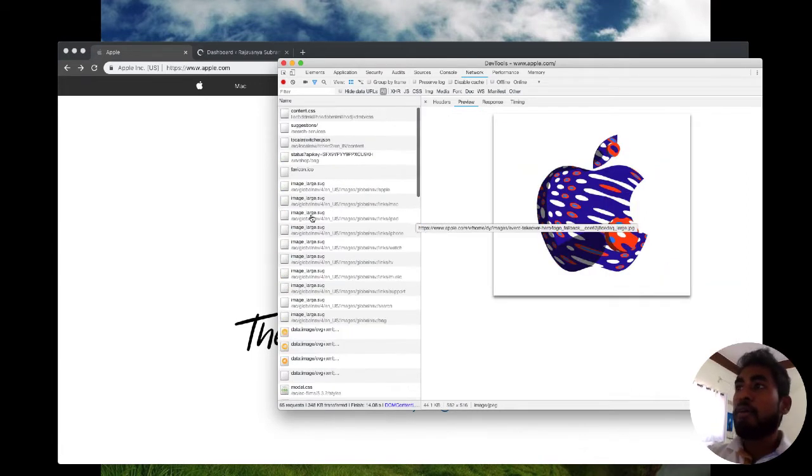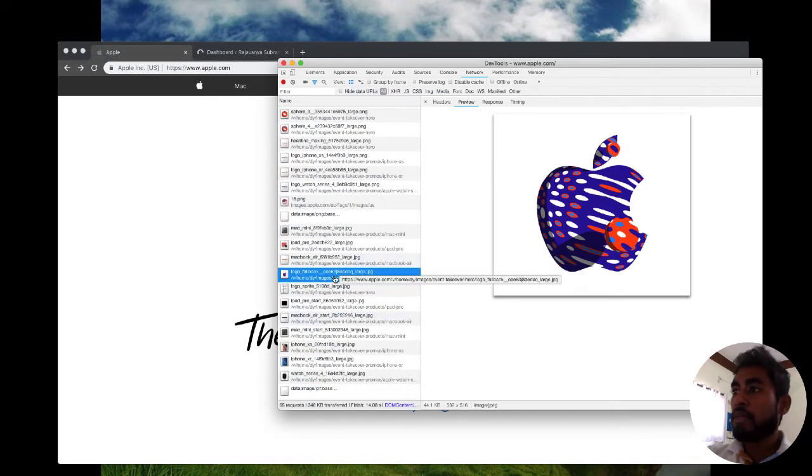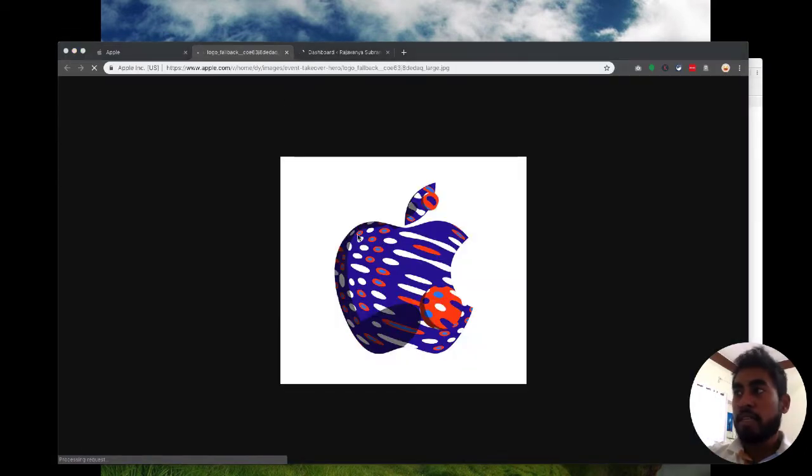Fair enough. Now we're going to collect all of these images. How are we going to do that? It's very simple. So you just right click this and you say open in a new tab, right? When I do that, I start getting all these images in a new tab like that.